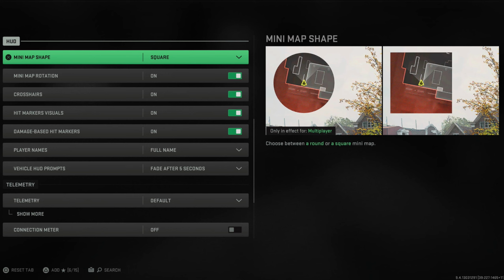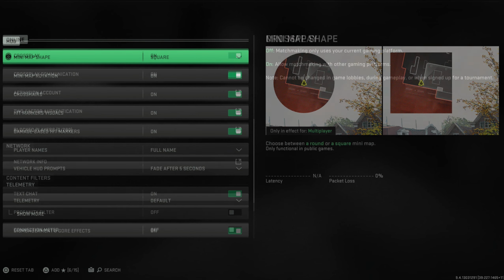I've got player names set to full names, just so they don't get lost in the environment quite as easily, and vehicle HUD prompts fading after 5 seconds. Then the rest of the interface section is left alone, unless you want to know more about your system performance and connection while you play, or want a couple of features to help reduce motion sickness while playing the game.